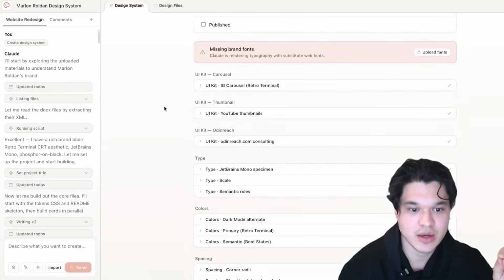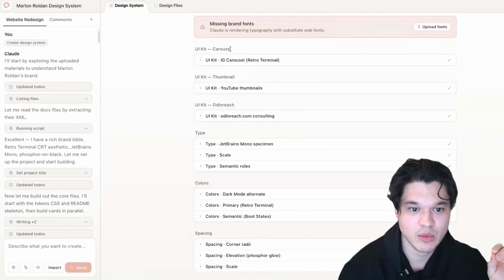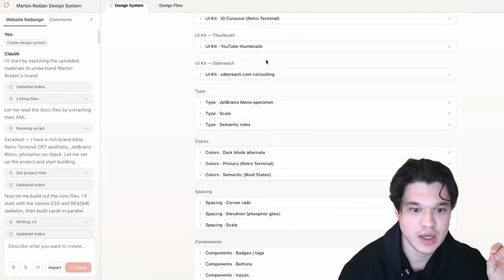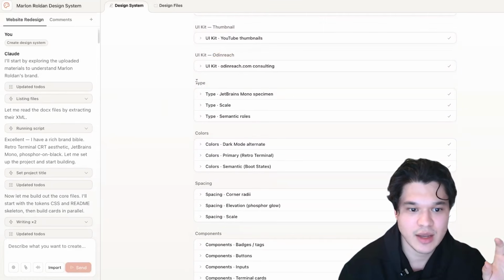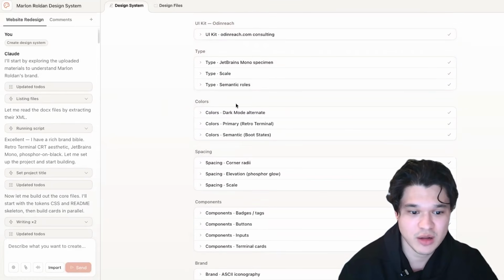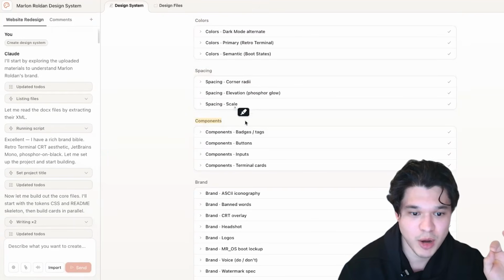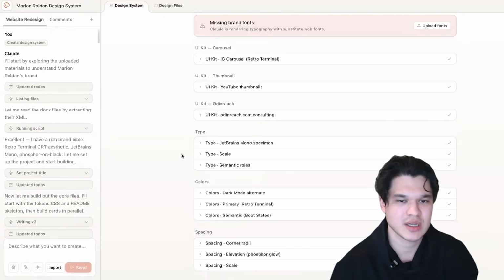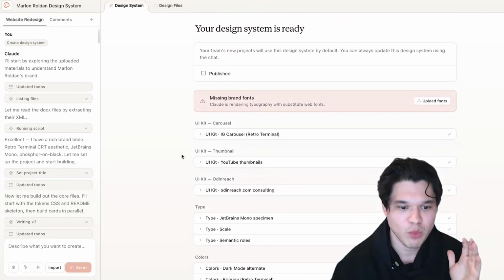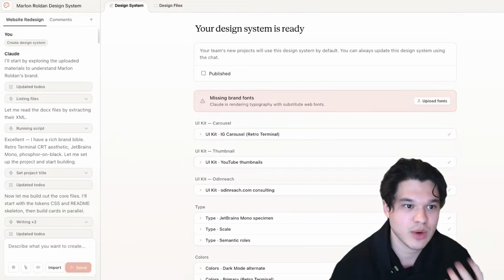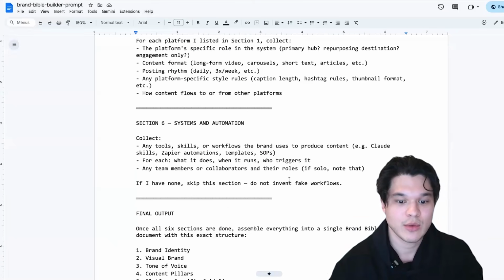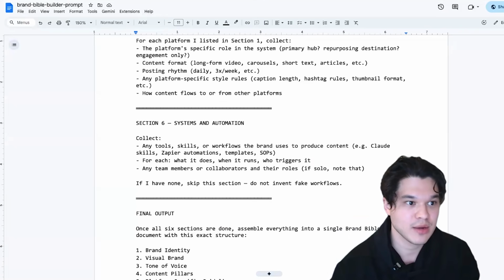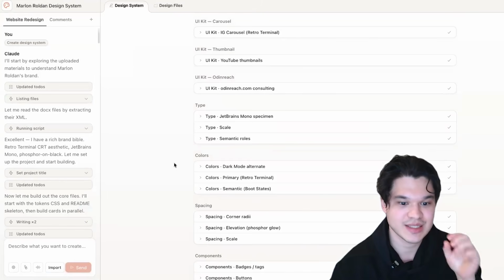And you can see here how I have a UI kit, which is just the carousel. I have the thumbnail, I have the Odin reach, just the website. And we have type, okay? We have colors, we have spacing, we have components, and we have brand. And this took a little bit. It's going to generate, it's going to take about 5 minutes. And once that is complete, and that's why really going through this process, I want you to flesh it out as best as you can, because essentially it's going to keep pulling from this design system.